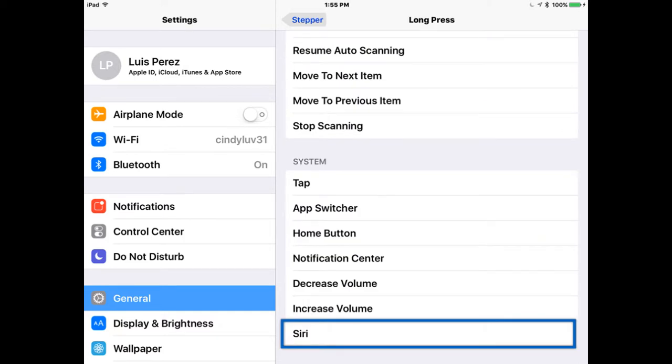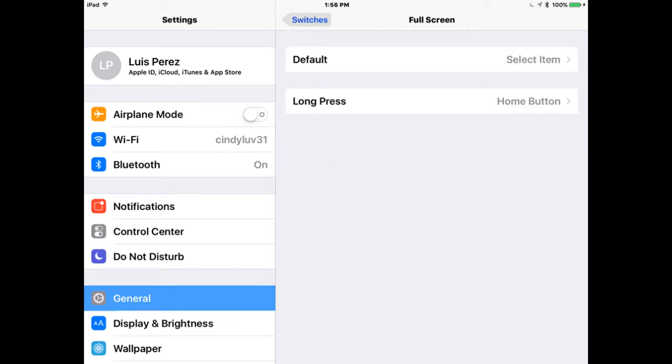So for this one, what I'm going to do is choose from the system section instead of the scanner. And so here I'm going to choose Siri. So anytime that I'm navigating around, if I want to bring up Siri, all I have to do is hold down this switch source or this button, and then that will bring up Siri. So there it is. That's what it should look like when I've set up that switch source. I have select item as the default, and then the long press is set up to the home button on this one. This is what I've done for the full screen. So I can tap and hold the screen, and then that will take me out to the home button.